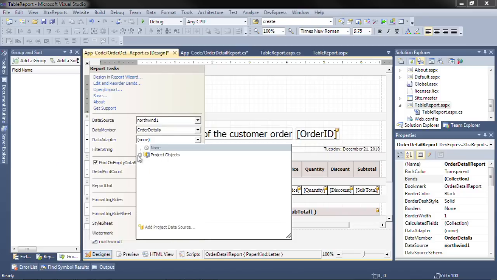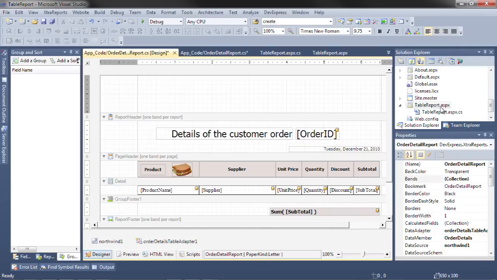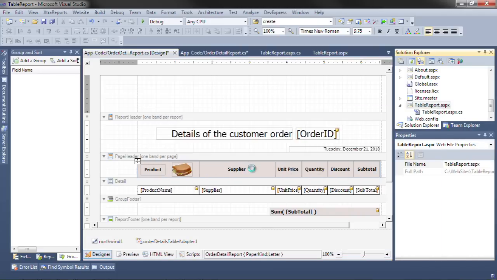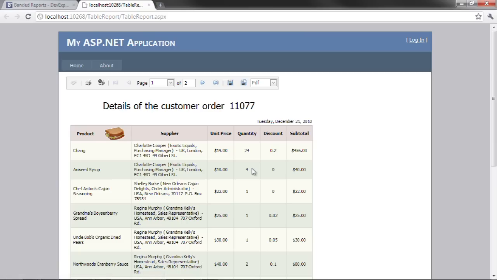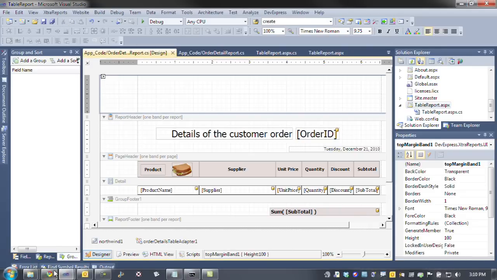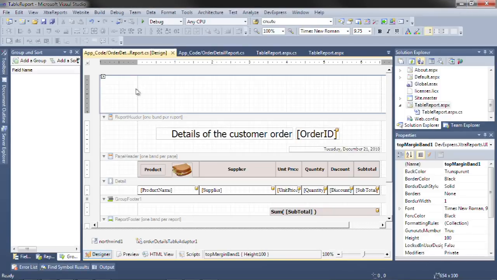And let's rebind the data table adapter. All right, just to show you that it works, let's go to view in browser. Okay, notice that again, this looks exactly like the other report. Let's go through each of these items and show you how it's done. The first is that it has this alternating row style. Let me show you how that's done.